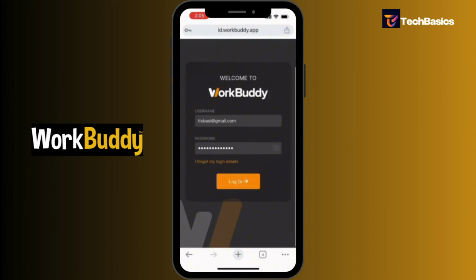Now, simply click or tap on the login button, and there you go. You will be logged into your WorkBuddy account. And also, if you forgot your login details, you can tap on this option that says I forgot my login details.